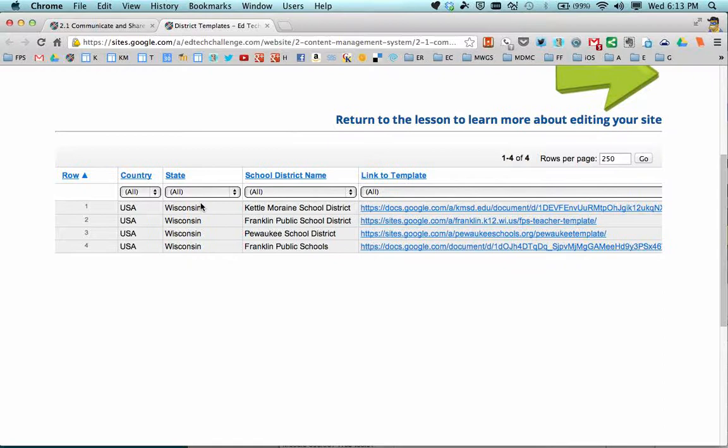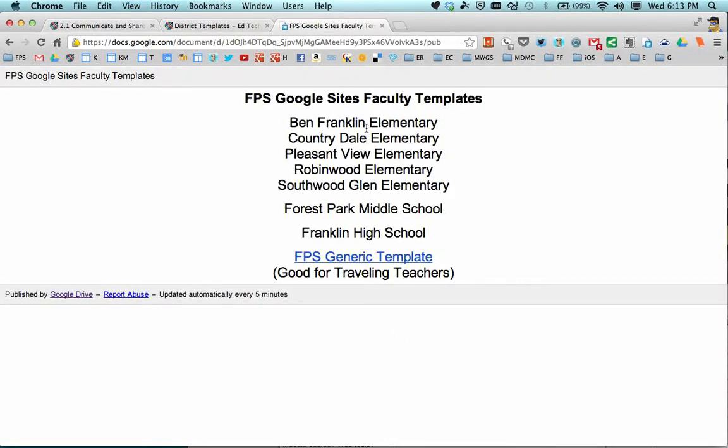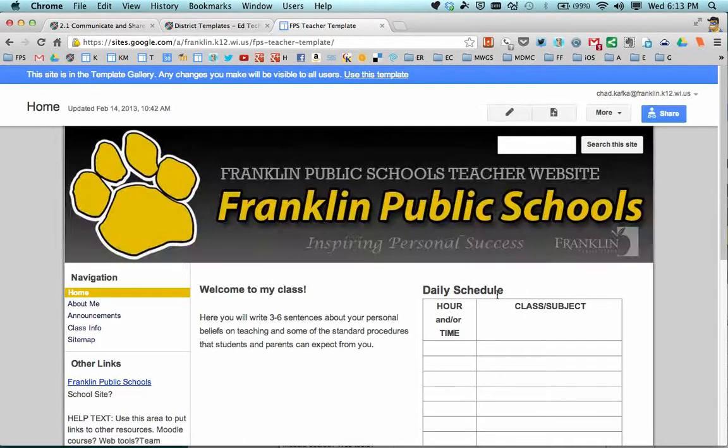You should find your district in the template list. So I'm going to do my example from Franklin Public Schools. So here it is right here. And Franklin's going to have many different templates. So depending on how your district has set this up for you, make sure you go a little slow here and pick your correct building. I'm going to just use the generic template for this example.